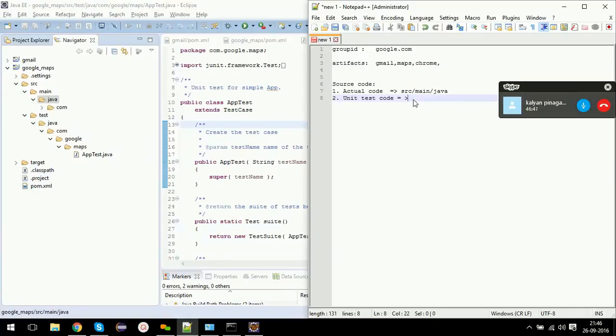in source test Java. So source main Java, source test Java. This is the folder structure.